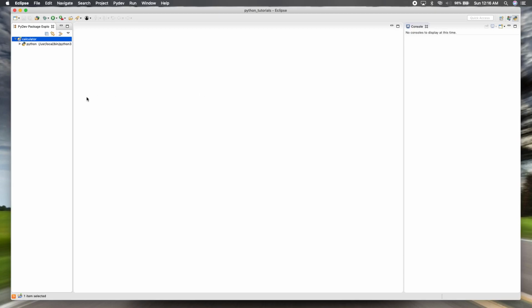So I've created a project called Calculator, and I'll be using a design pattern called Model View Controller, or MVC for short. Essentially, in Model View Controller, the view is what the user sees. The controller controls the behavior of the view, and then the model is where most of your logic would go.